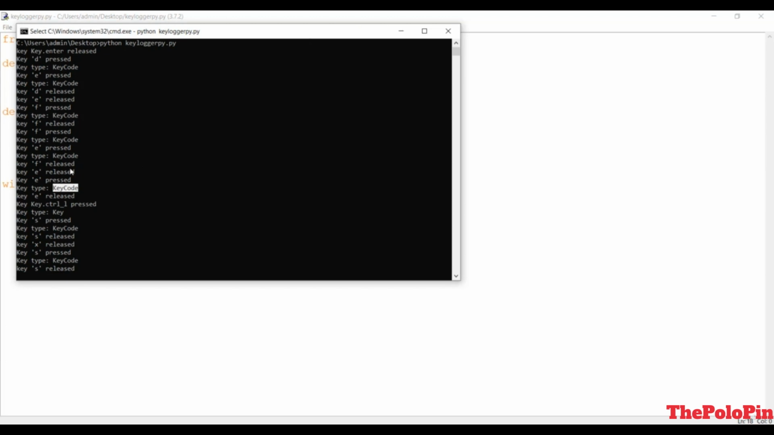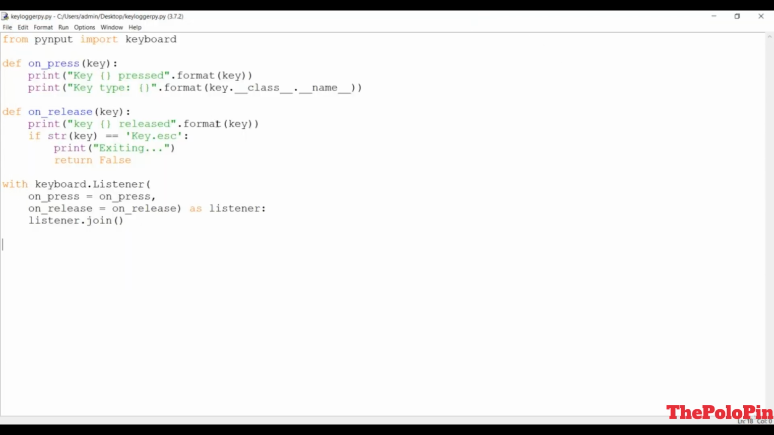So that is one modification you can do on your keylogger to check if the key that is pressed is either a key or a key code. If it is a key code, that means it is alphabetical, and if it is a key, that means it is one of these control keys pressed on the keyboard. So that can be one modification. The next thing we can do in our keylogger is to get the key name.